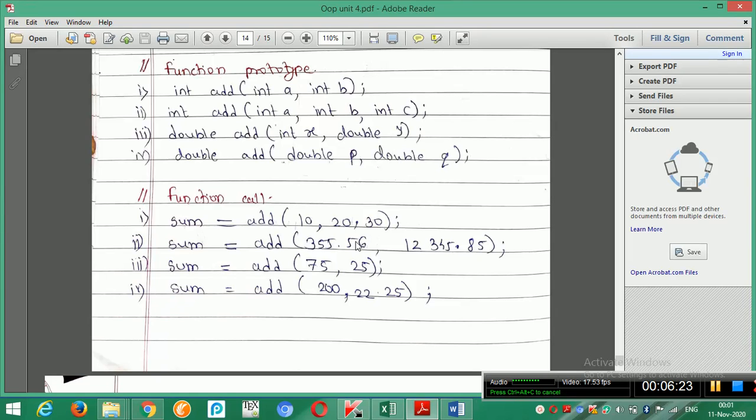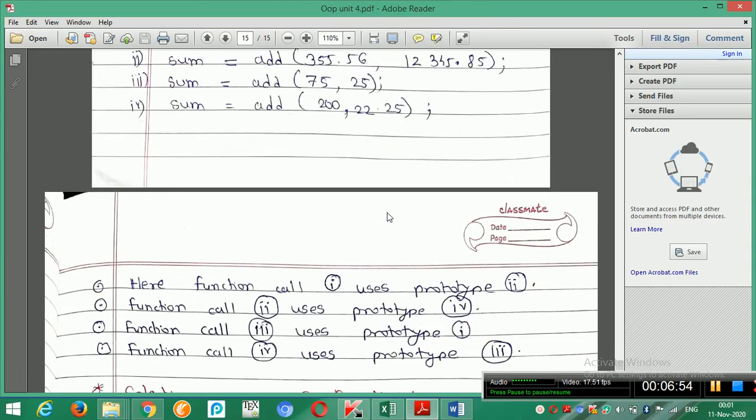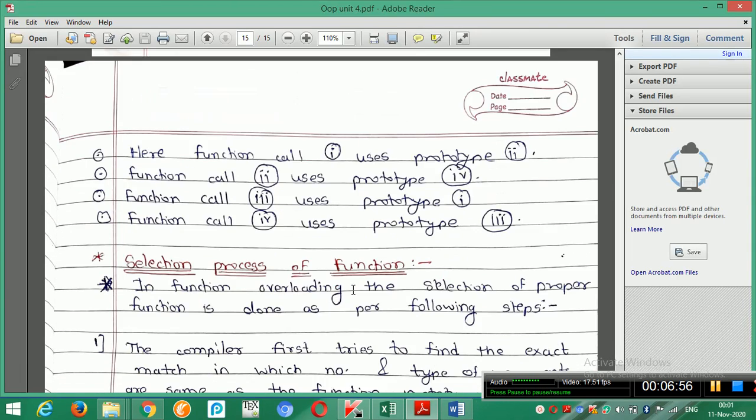We can say that it will match, or it will call to the function prototype, which one? Fourth one. Why? Because you can see this is a double, so it matches with 355.56, 12345.85. Same way we can say the function call, that is third function call, will match with what? It will call to which one? To first one. And the fourth one will match with which one? With the third one. So this same thing is explained in this notes.